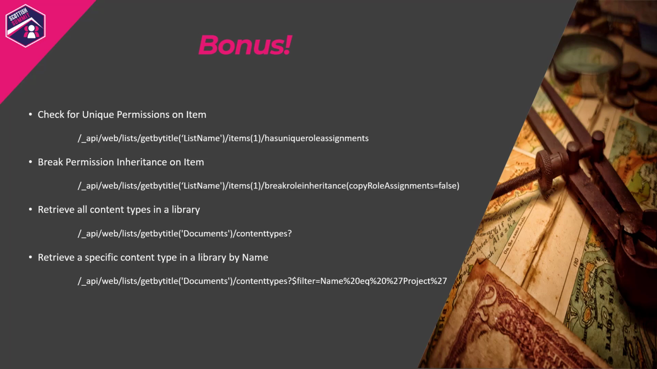So these are some bonus ways to get you kind of down, like I said, the rabbit hole of working with HTTP against SharePoint. All you're doing is using very familiar patterns inside of Power Automate and building up that URI and building up that body as you need to work with things here.